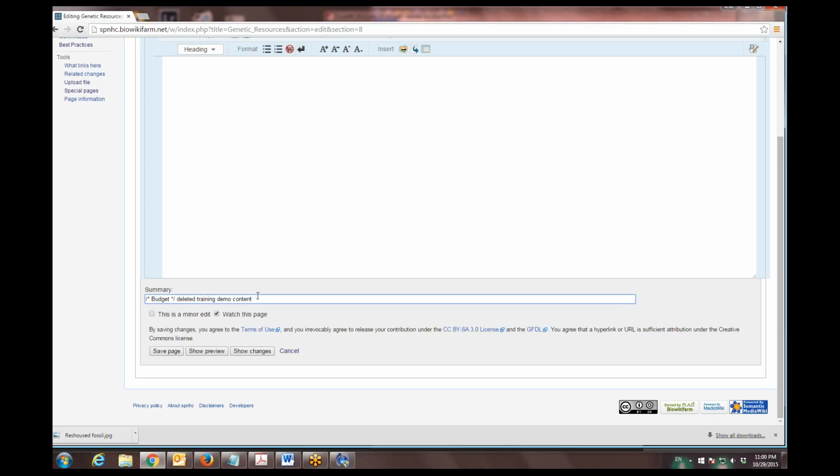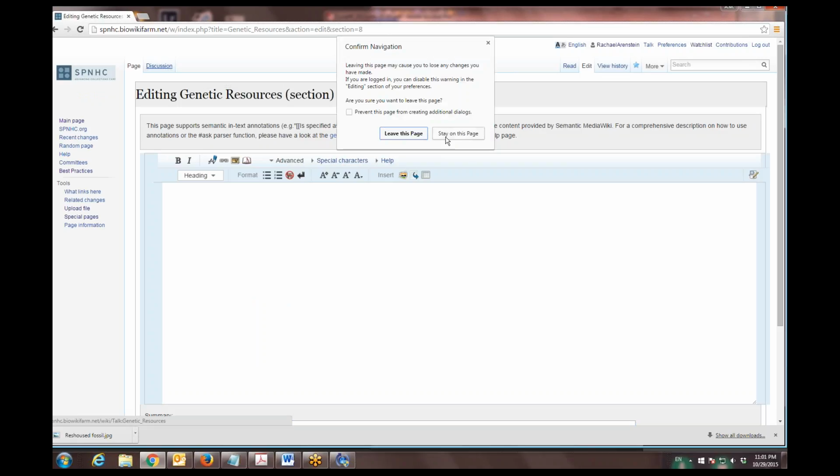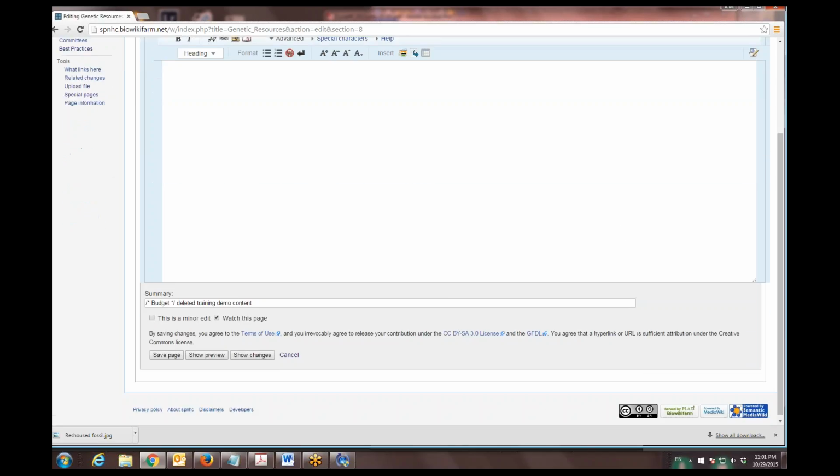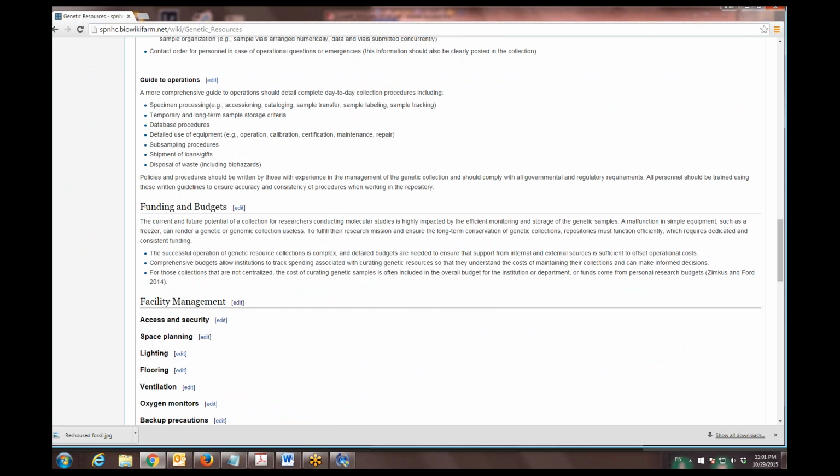Now, I've deleted this, but let's say I've lost my focus for a section and I thought, oh, I really want to put in some discussion. Again, it's going to remind me whether I really want to do that before saving my content. In this case, I'm going to say stay on the page and we'll save it. And we'll see, I got rid of that funky section there.